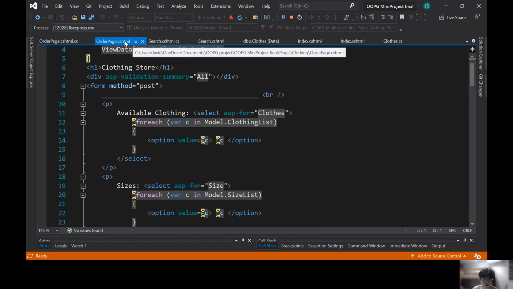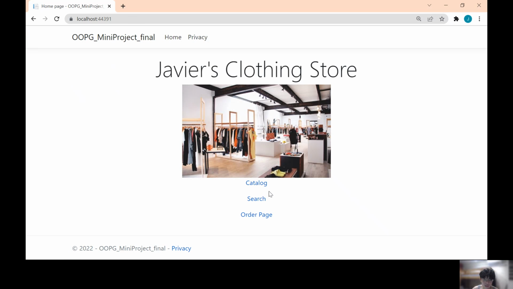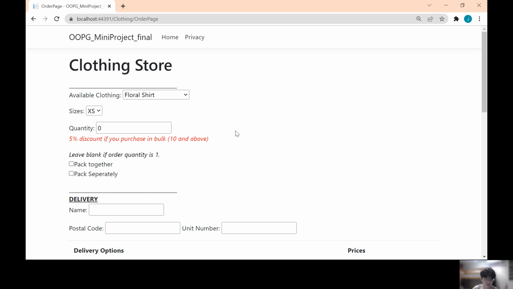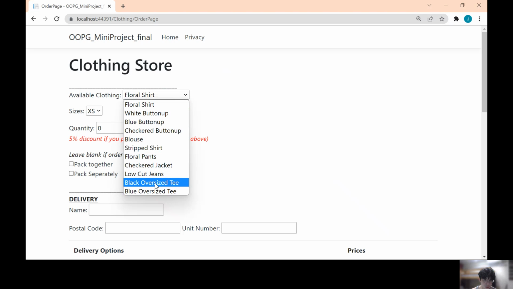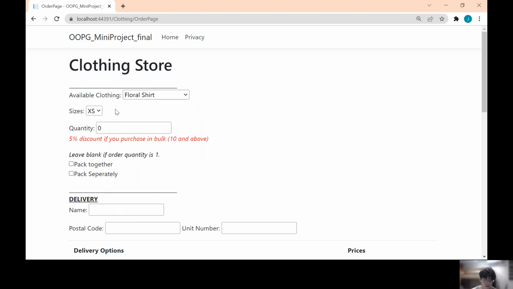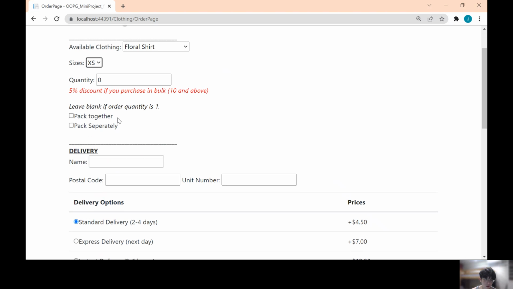So then there is the main order page over here. This is where users can order their clothing. Firstly, we have available clothing. We can select through the list. We have the sizing and the quantity. We also have options to allow users to decide if they want to pack together or pack separately.